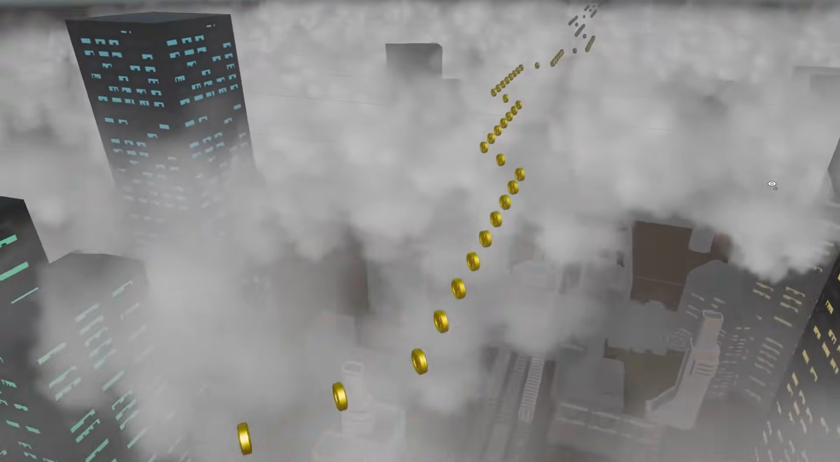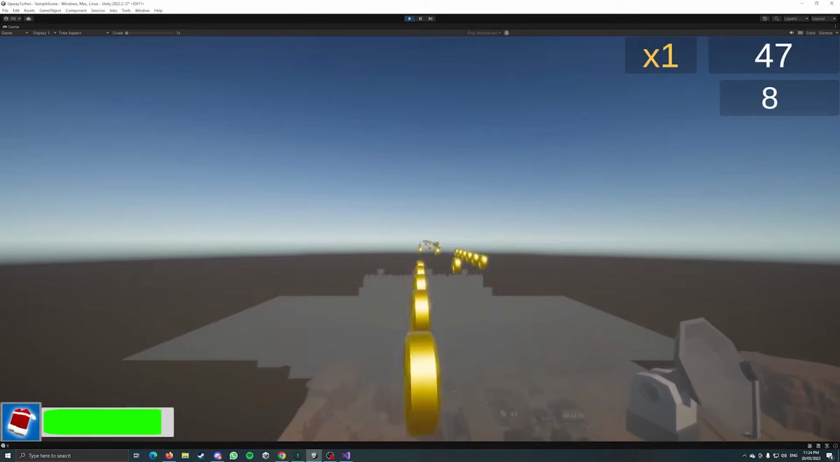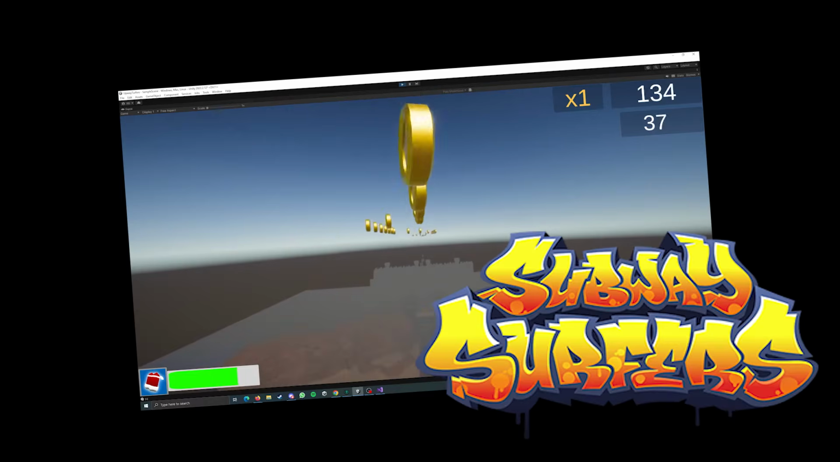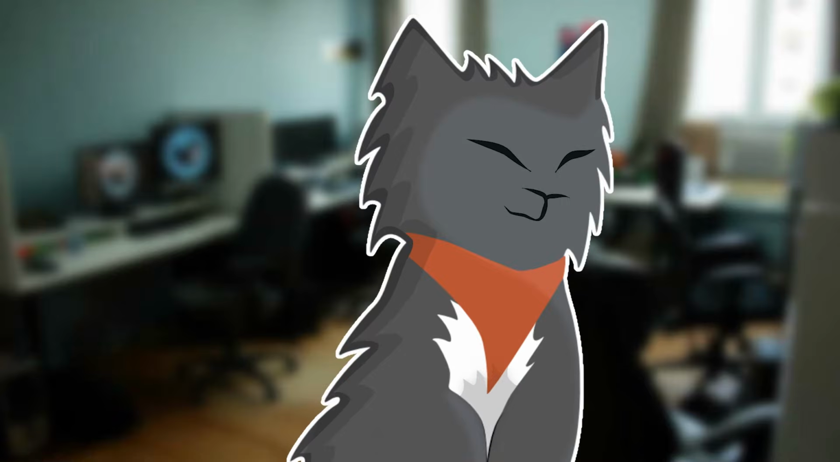There it is! It's beautiful! The coins are spawning perfectly, but why does this happen while picking up coins in the air? Don't try to make Subway Surfers! It's hard. There is one more thing we forgot to do.